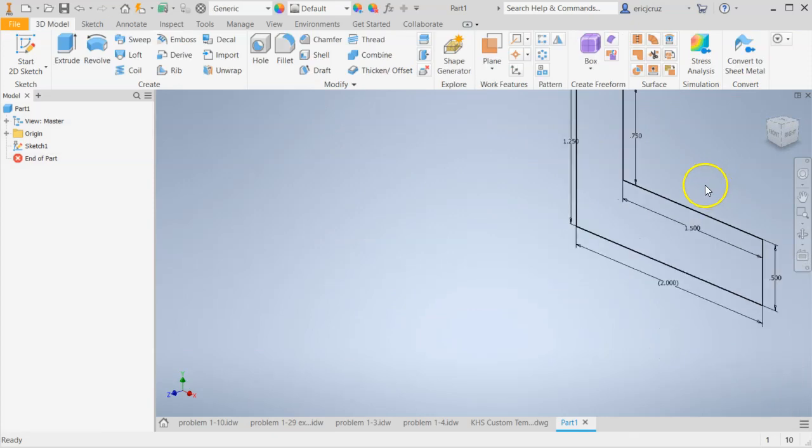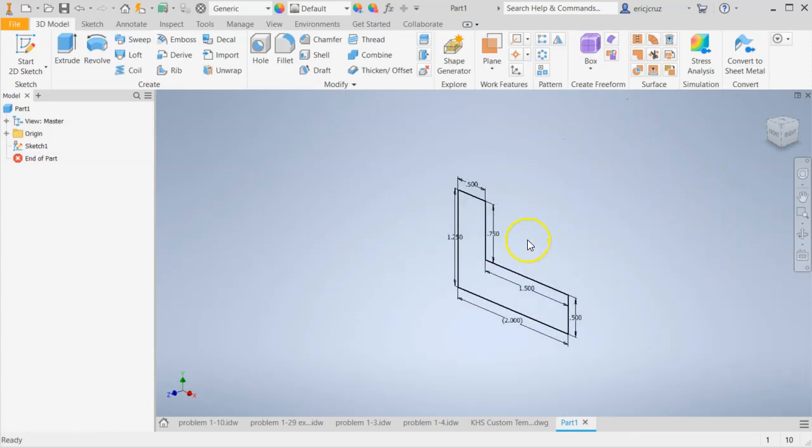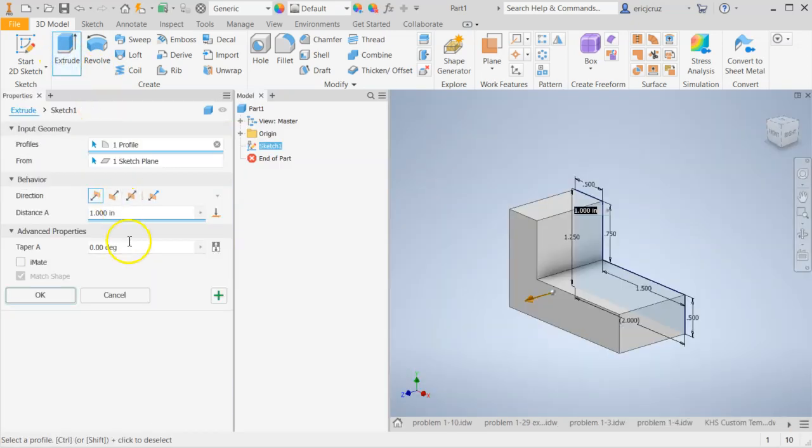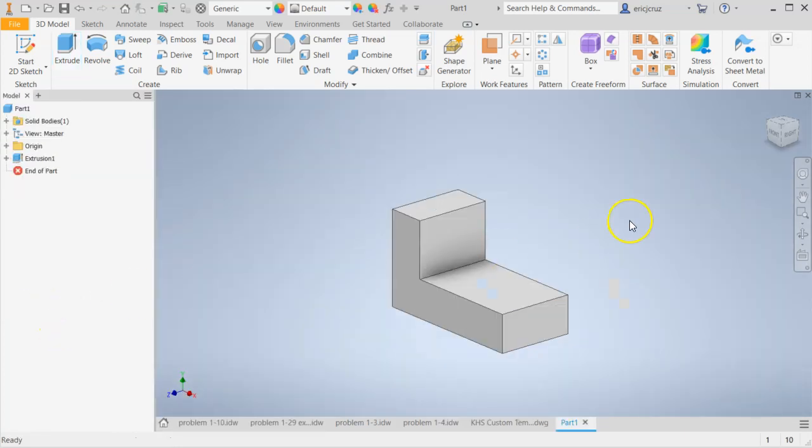Finish the sketch, and we're going to extrude that by 1 inch. So click extrude. It should already be defaulted to 1 inch. It is, that's great. Just let it be, click OK.